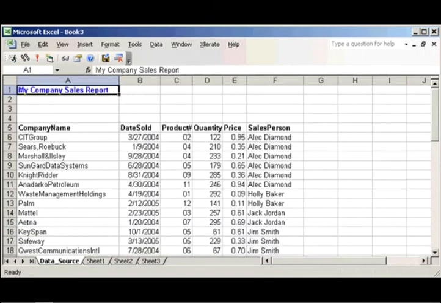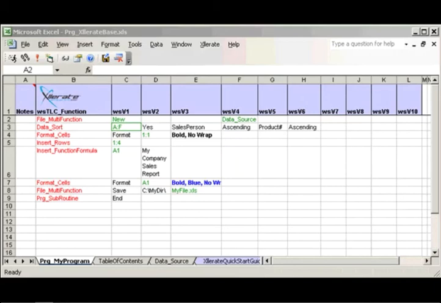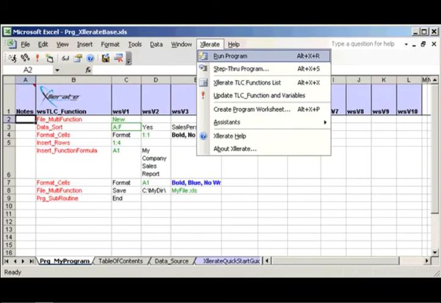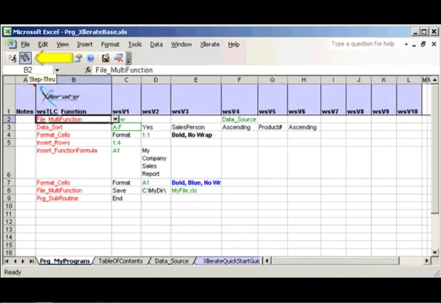Done. What exactly just happened? To find out, you will need to step through the program. If you're following along in the training manual, we're on page 32. Stepping through the program allows us to watch the code perform one code line or action at a time, and then review the results of the code line's action. You can either use the Xllerate Step Through program on the command menu, or you can use the Step Through icon on the Xllerate toolbar.